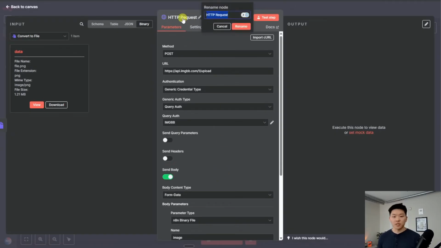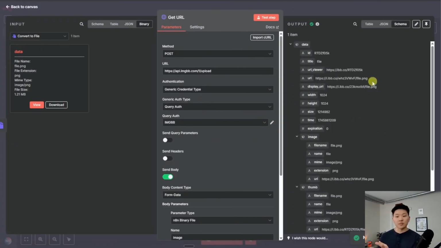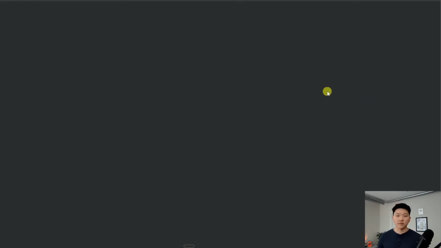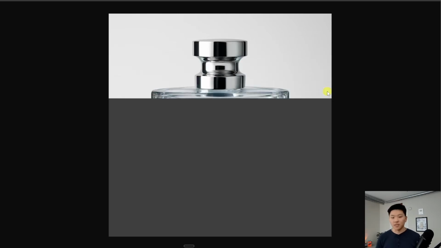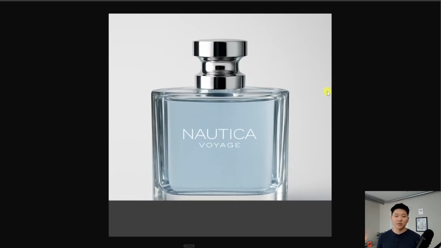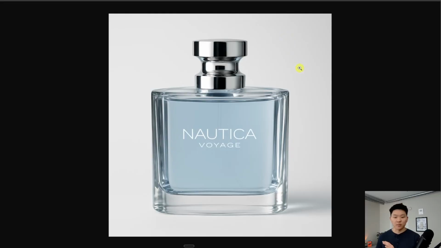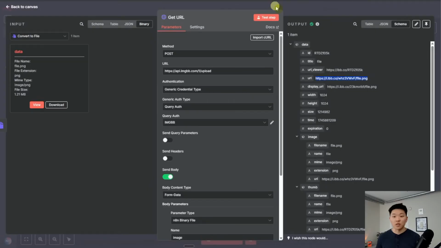So real quick, I'm just going to change this to get URL, and then we're going to hit test step, which is going to send over that binary data to ImageBB, and it hopefully should be sending us back a URL. And it sent back 3 of them. I'm going to be using the middle one that's just called URL because it's like the best size and everything. You can look at the other ones if you want on your end. But this one is going to load up, and we should see it's the image that we got generated for us. It takes a while to load up on that first time. But as you can see, now it's a publicly accessible URL, and then we can feed it into Runway.